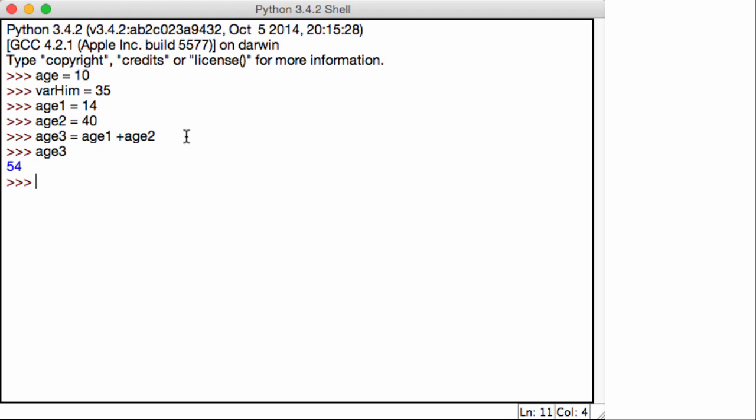We've used addition. Let's use subtraction, multiplication, and division. Age 1 minus age 2, what do we get? Minus 26. Age 1 divided by age 2, we get 0.35. And age 1 into age 2, note that the into sign is an asterisk sign that you get by Shift 8. We get 560.